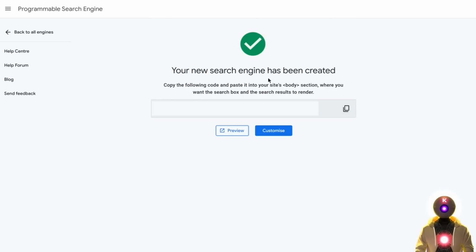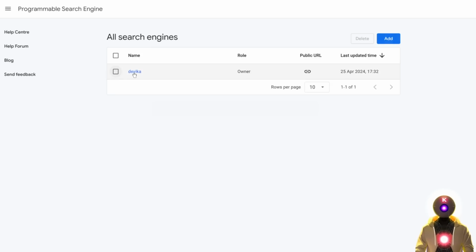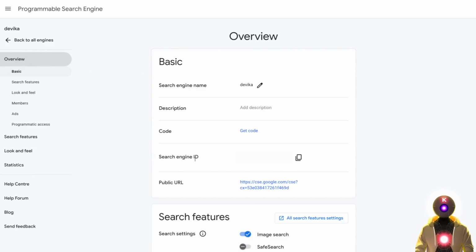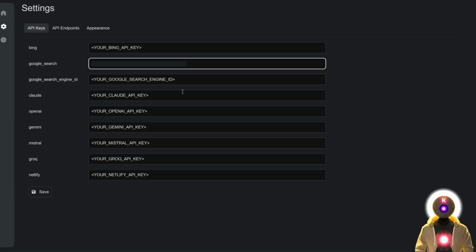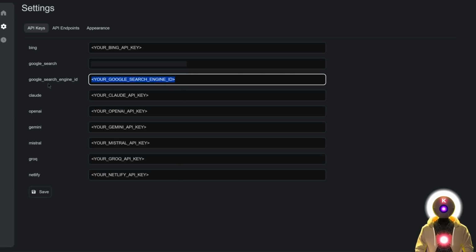And once this is done, you're gonna go back to all engines, select your search engine, and then here you will see your search engine ID. Then click on this little icon to copy this entire ID. So then once again, back in Devika, you're gonna erase this entire field, paste your ID, and there you go.